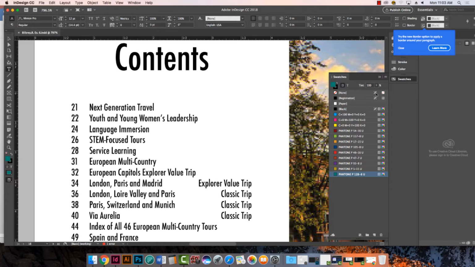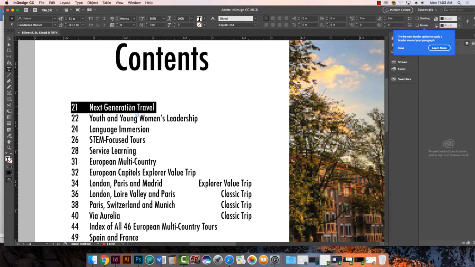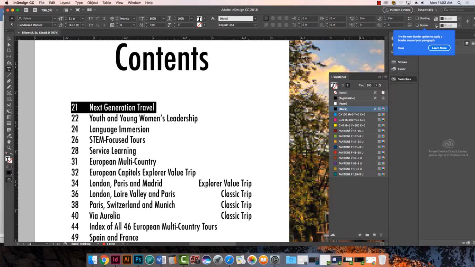Okay. So let's say you have your colors in. If you don't have all of them, you can always come back to it. It's not that big a deal. All right. First off, I'm clicking on page 21, Next Generation Travel. This is known as a transition page, so I am going to color it the maroon color. Okay, so it's maroon. I know it's hard to see the difference between maroon and black, but that's maroon.